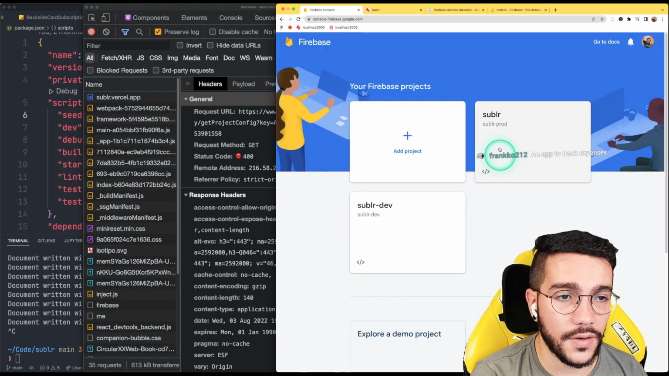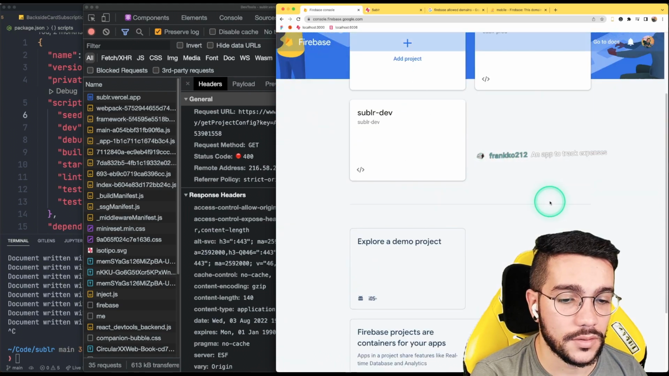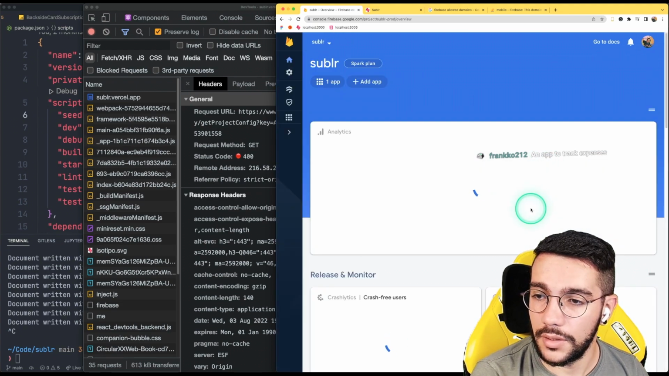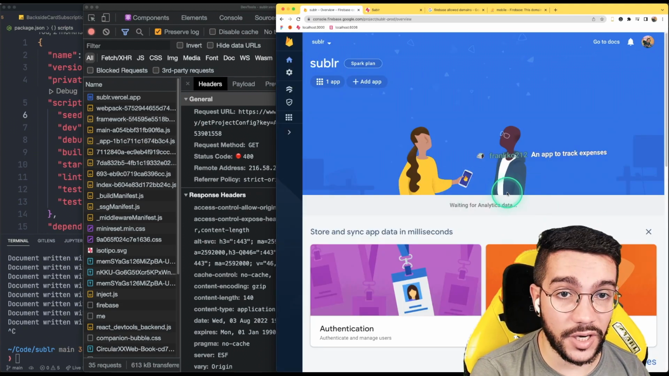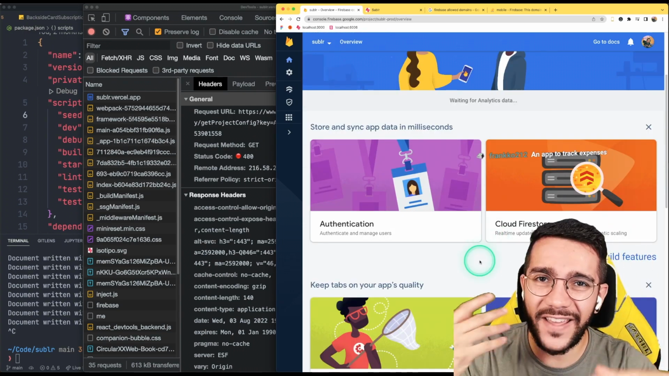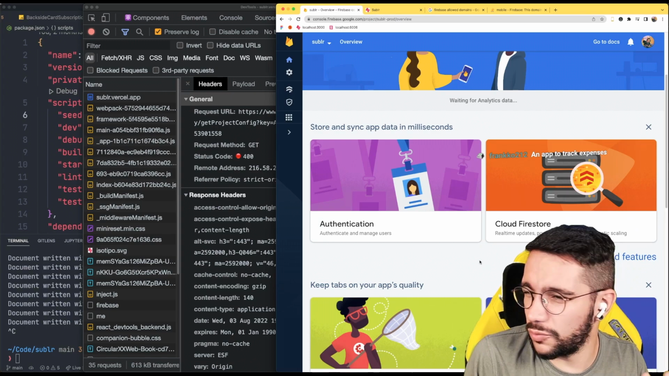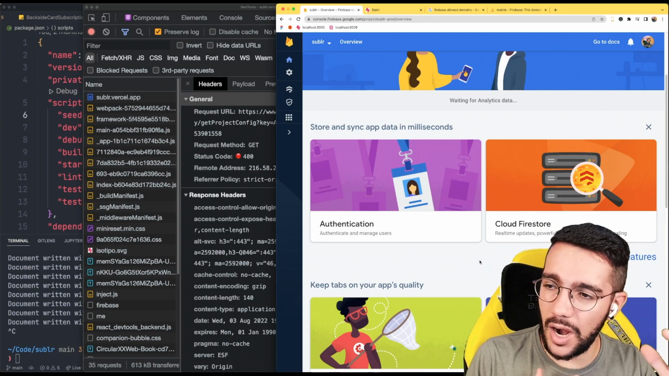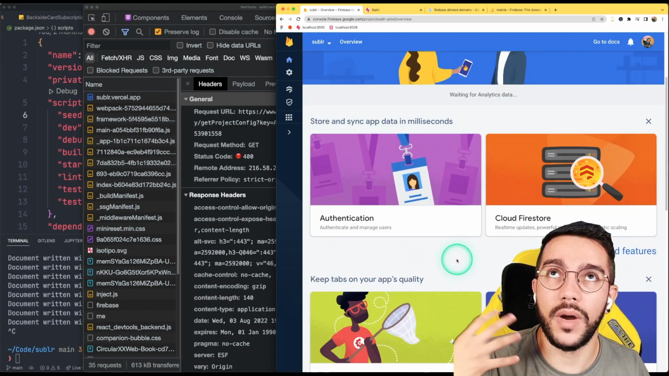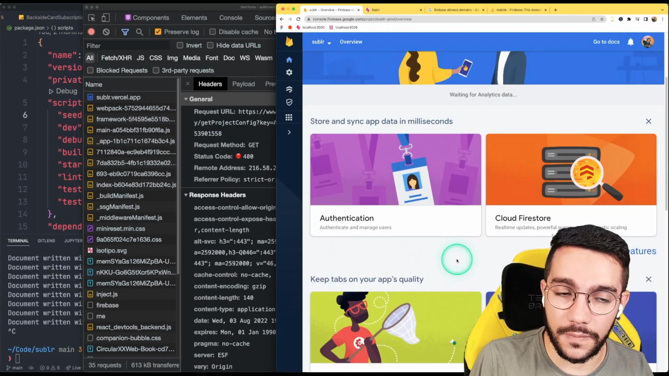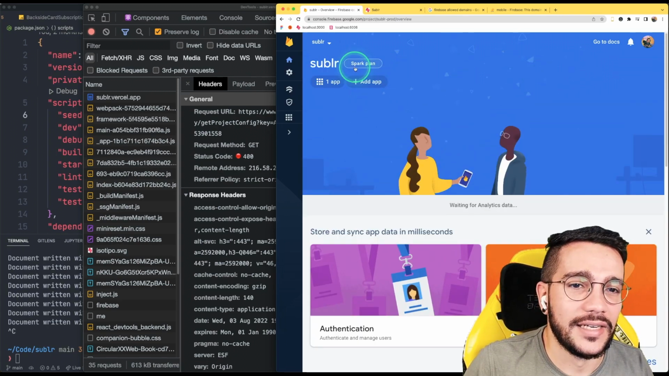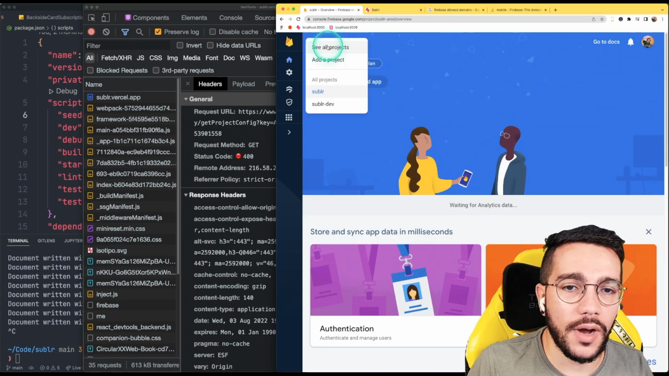Okay, can we go to... Okay, here. Sublr. Yes, it's an app. This is an app to track expenses, like your monthly subscriptions, not daily expenses, but mostly your monthly subscriptions, to see how much you are spending on subscriptions. Yeah, that's it basically.